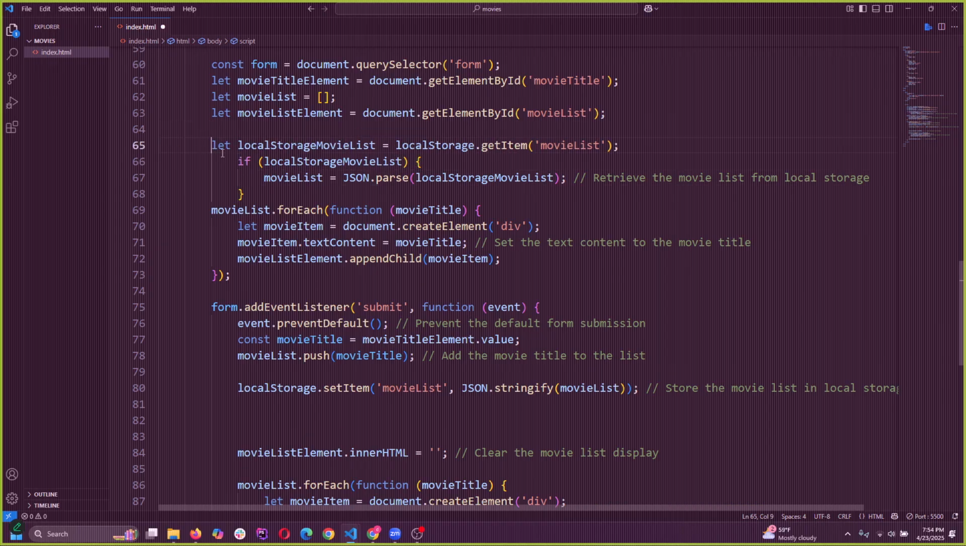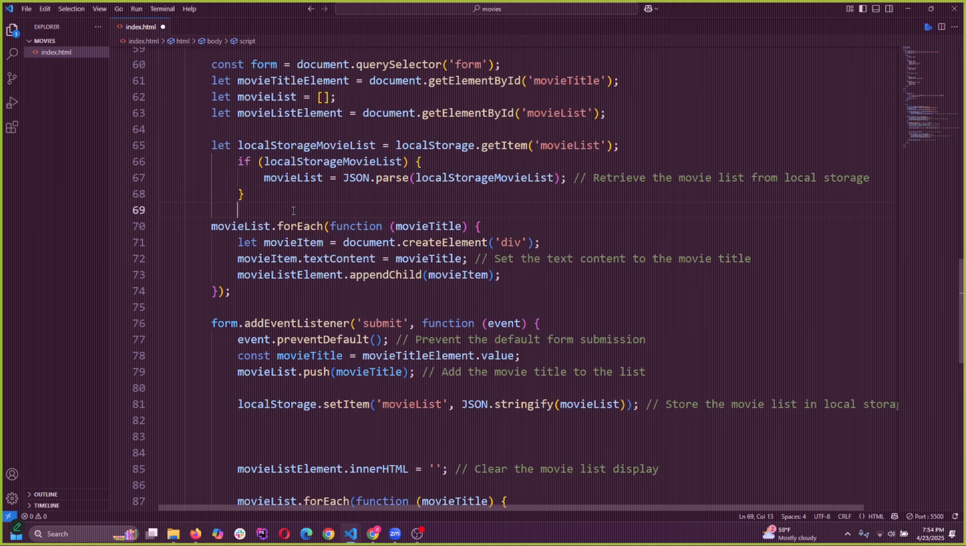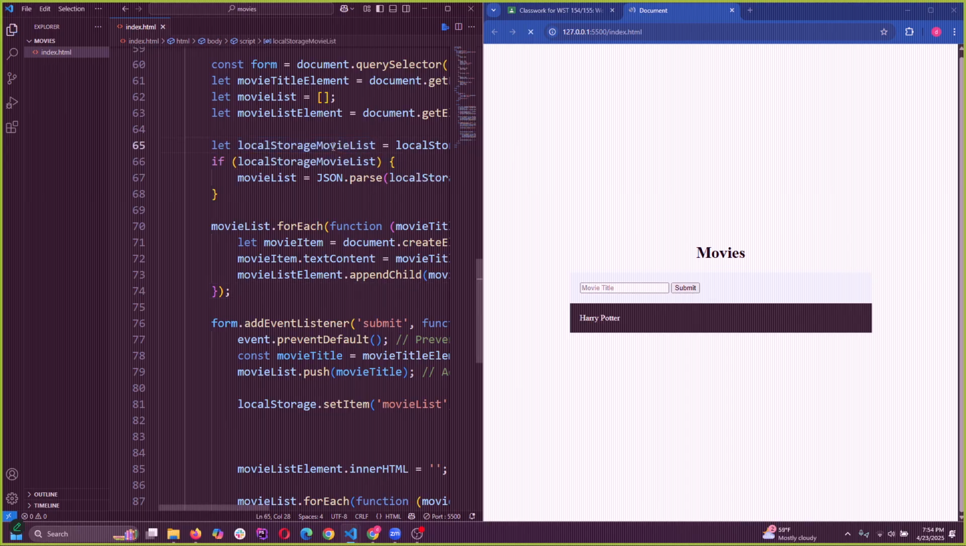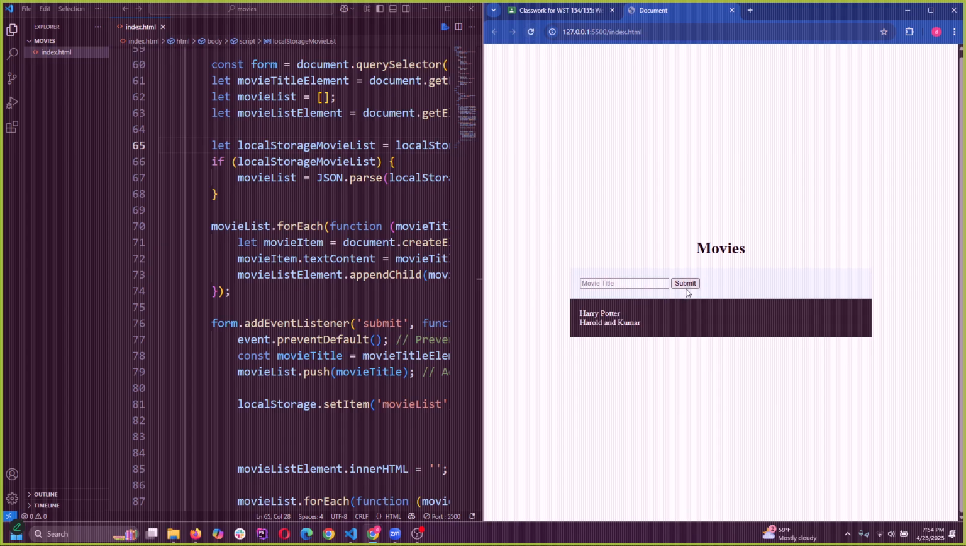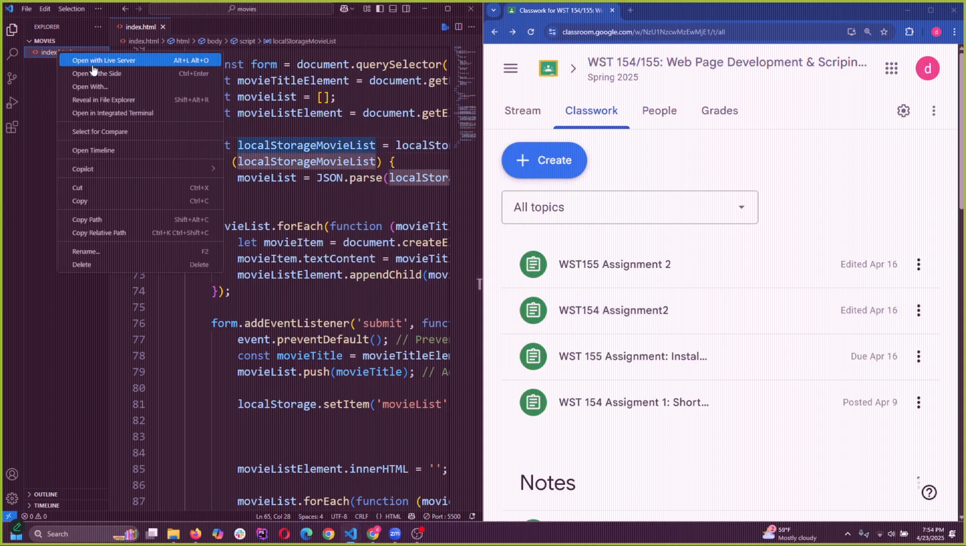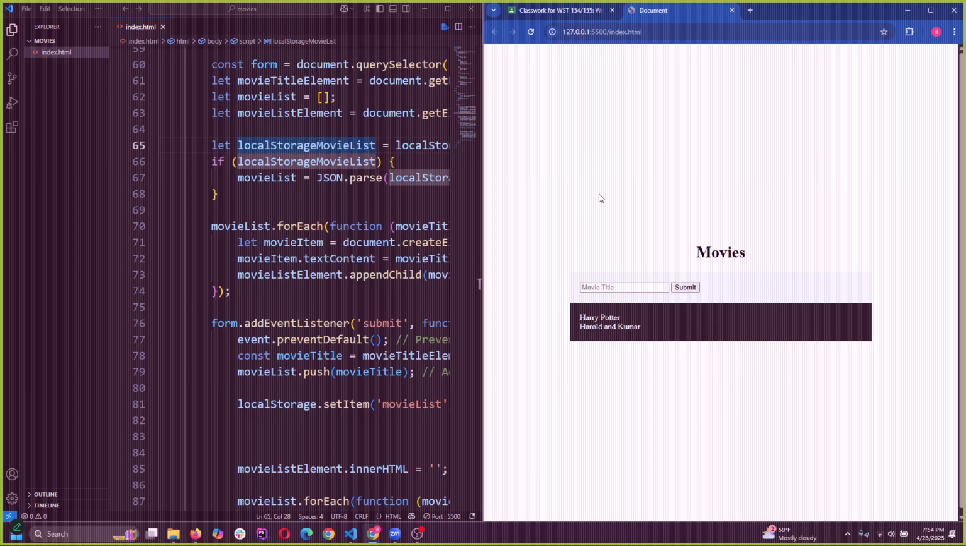So we'll check if there is a local storage movie list. We'll replace this movie list with the local storage movie list. And then we'll loop through that, and then we'll load the contents onto the page. There's Harry Potter. Add Harold and Kumar. It'll be there. When you refresh the page, it's still there. If I close it, open it again, it's still there.